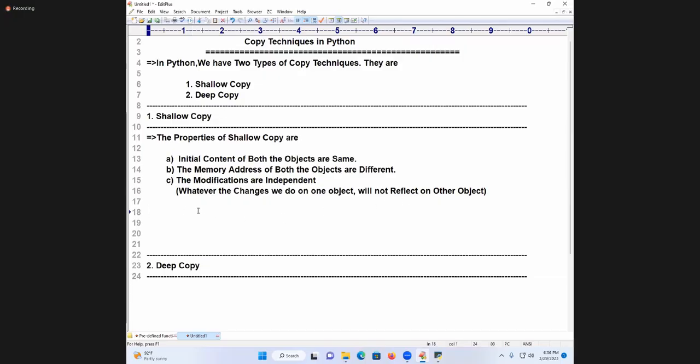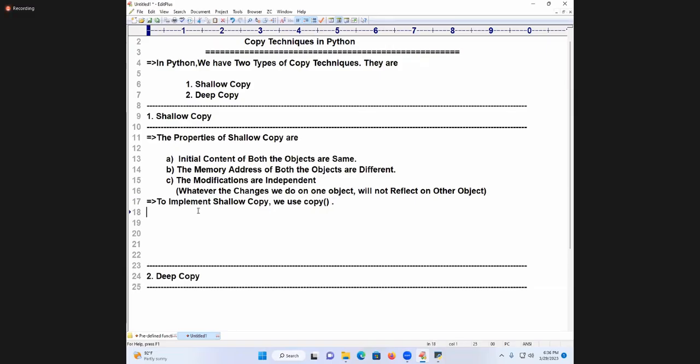Now, how do you implement this shallow copy? To implement shallow copy, we use the copy function. We use which function? The copy function. What is the syntax, students? Now I am writing the syntax.